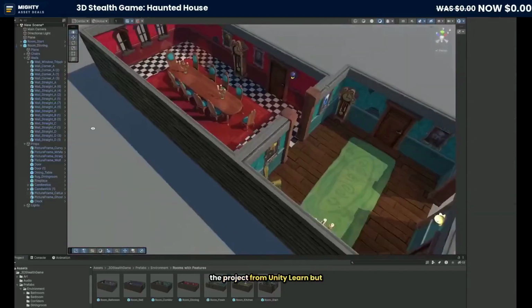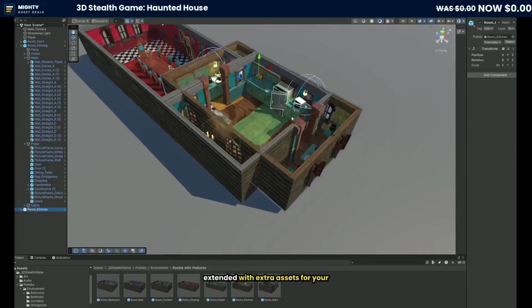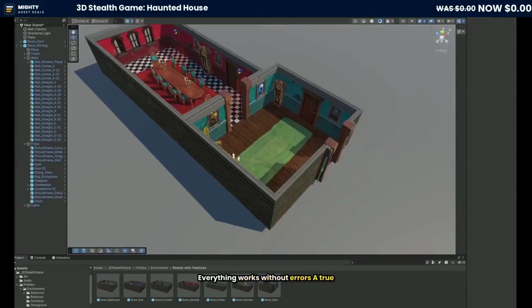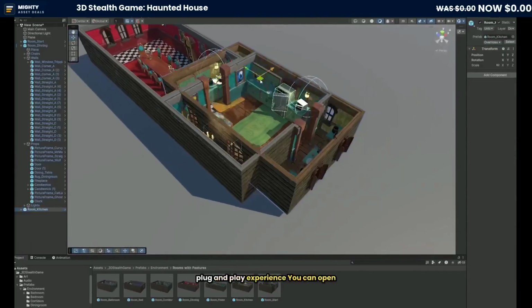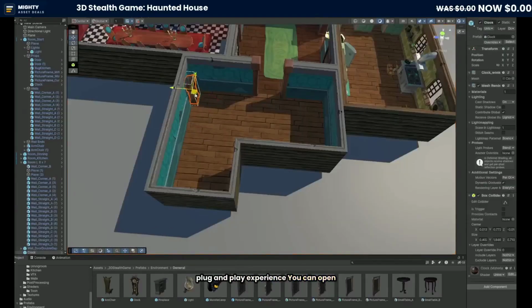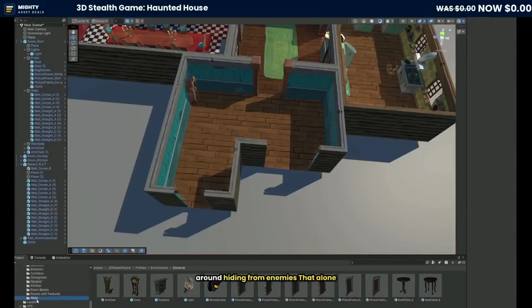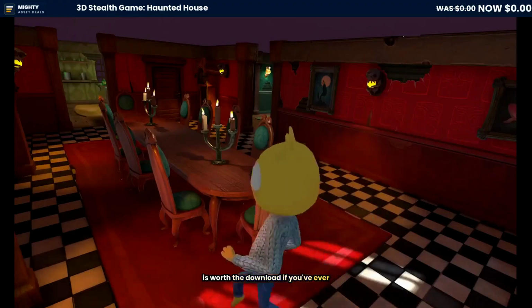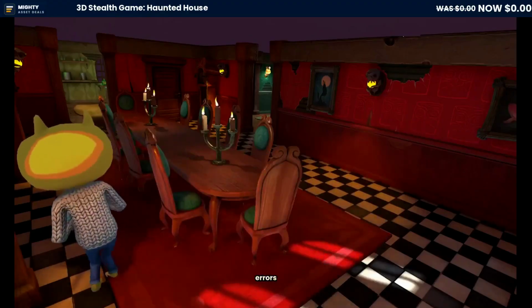It's literally the project from Unity Learn, but extended with extra assets for your own levels. Everything works without errors, a true plug-and-play experience. You can open the demo scene and immediately run around hiding from enemies. That alone is worth the download if you've ever spent an afternoon fighting import errors.